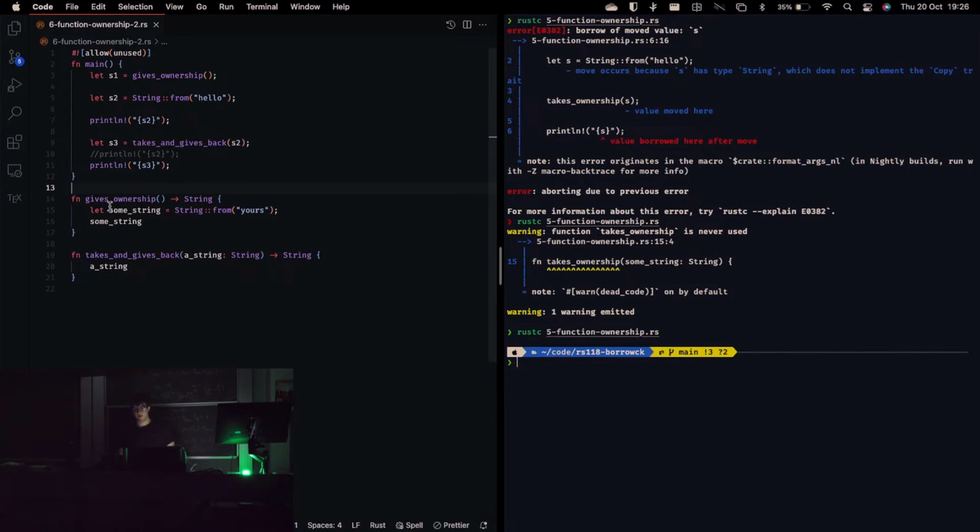So gives_ownership returns a string. So s1, so this string here, is moved out of this function and into s1. s2 is just a string here as usual. s3 is interesting because what it does is it takes a string s2 as a parameter, but also returns a string. So it takes the string s2 and gives it back as s3. So we're moving ownership through functions here.